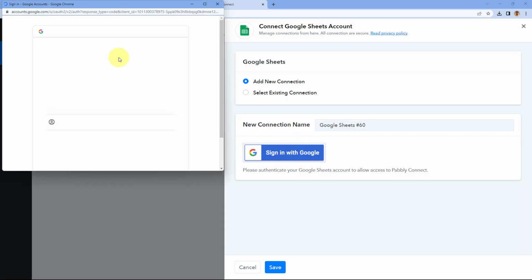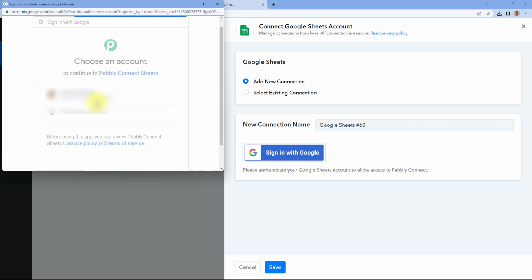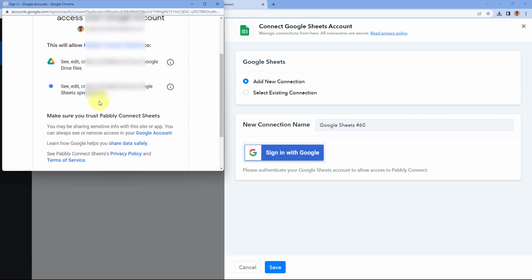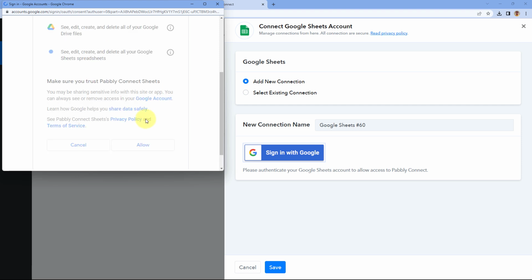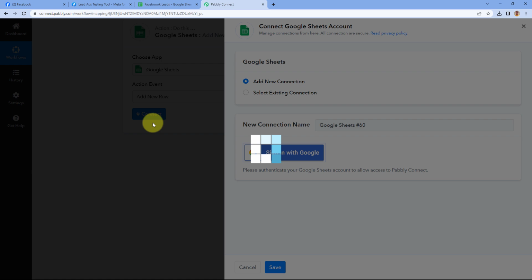Now as we click on it, just select your Google Sheets account in which you have created your Google Sheet. Then just scroll down and click on Allow. And as we click on Allow, we will see our Google Sheets account get connected with Pabbly Connect.